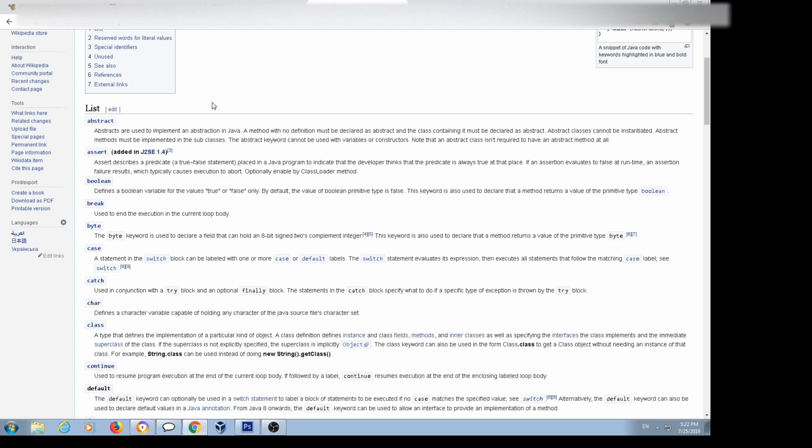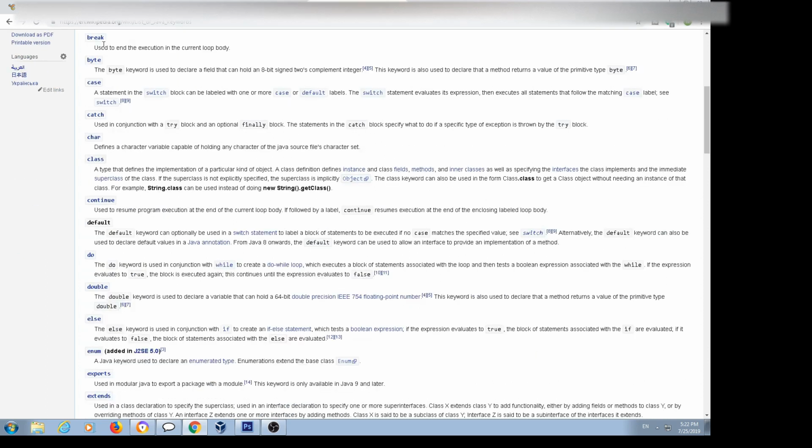The class keyword can also be used in the form class.class to get the class object without needing an instance of that class. For example, String.class can be used instead of doing new String().getClass(). Continue is used to resume program execution at the end of the current loop body. For example, when you have some empty code in an if else statement, you say continue if you don't do anything in that part.